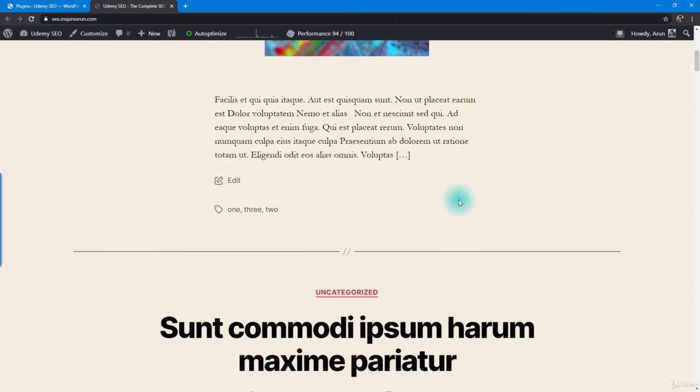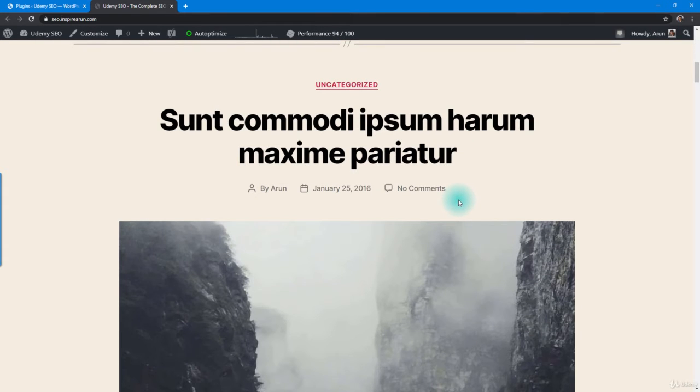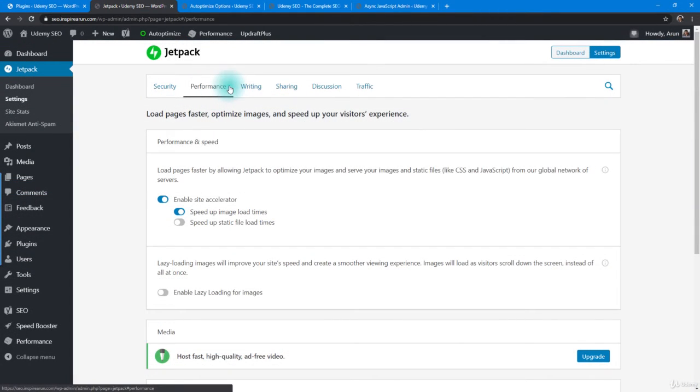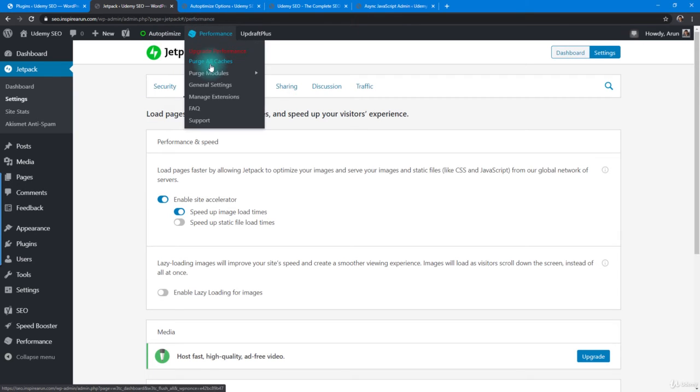Coming to problems in image loading, that is, if images aren't loading on your website, then most probably the problem is with the lazy load. So in that case, go to the Performance tab under Jetpack settings and disable this Site Accelerator feature. Then clear Autoptimize cache and then purge all caches of W3 Total Cache or any other cache plugin that you are using. Then reload your website and test whether images are working.